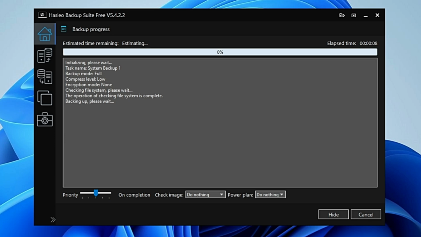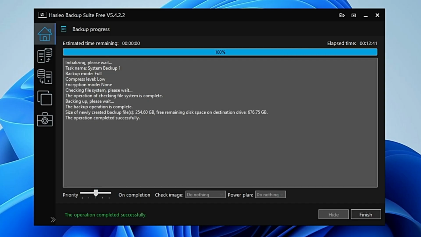And it even depends on your SSD. If you are using a hard drive, it takes longer. If you're using an SSD, it will take very little time. If you have NVMe, it will work even faster. So overall, you will have to wait until the backup is completed. And finally, the backup has been completed and it will say the operation completed successfully.